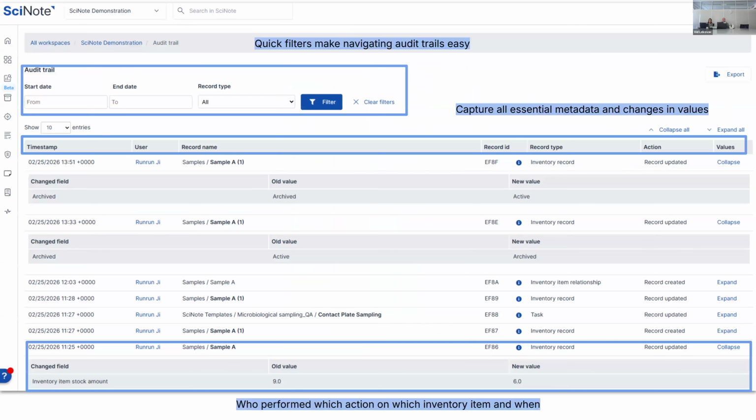The next screenshot includes audit trails. All of our plans in SciNote do have audit trails. As you can see, for example, in this specific use case, I can see that this specific item's stock was deducted from 9 to 6 because somebody used it. So this metadata is there, and you can always find and use this information if needed.